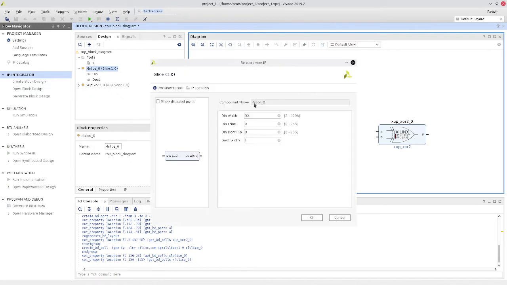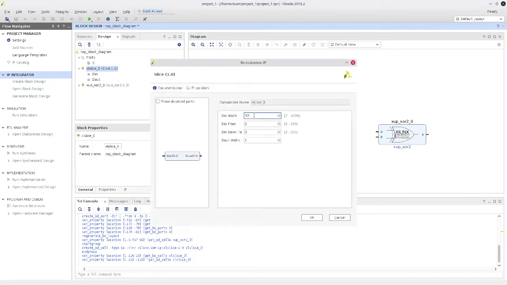So if you double click on it, you'll see that it's 32 in, and out is 1. If we change this to 4 in, that means we're going to go down 0 to 3. And it says over here, we can grab, like if we wanted to grab bits 3 and 2, it would look like this.